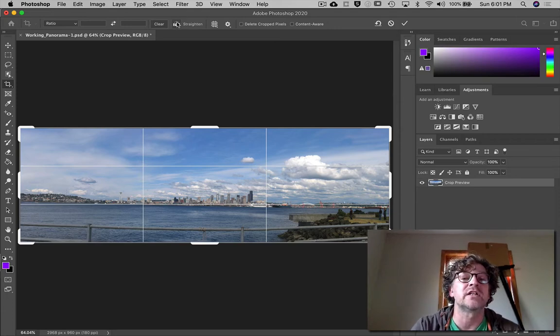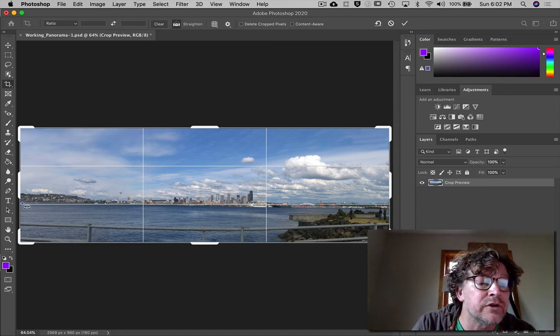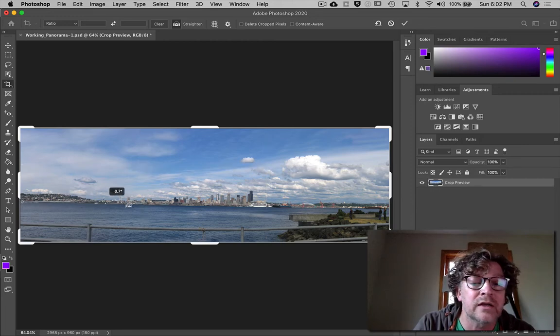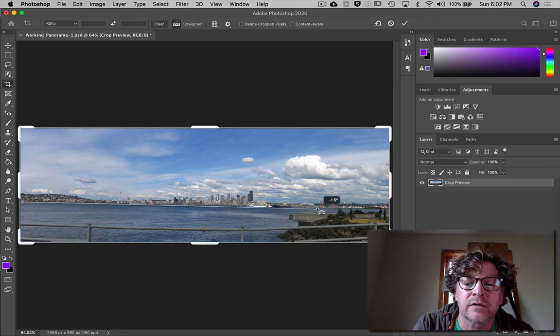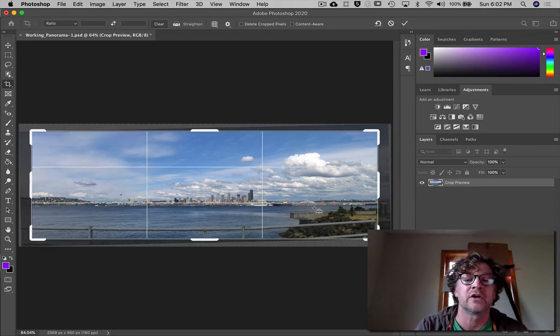Next, I want you to click on this straighten tool, this level. We're going to start over here on the edge of the water, right on the beach, and drag it all the way down here to around the bridge on the water, right on the edge of the water. There it is. So I'm going along the water line. That's basically saying, yes, this is straight. Let go and boom. See how it makes everything nice and straight.